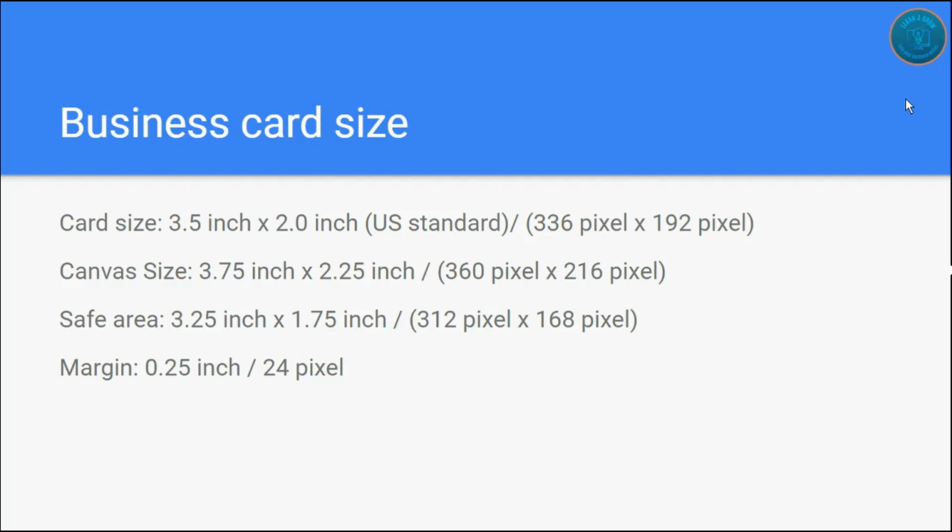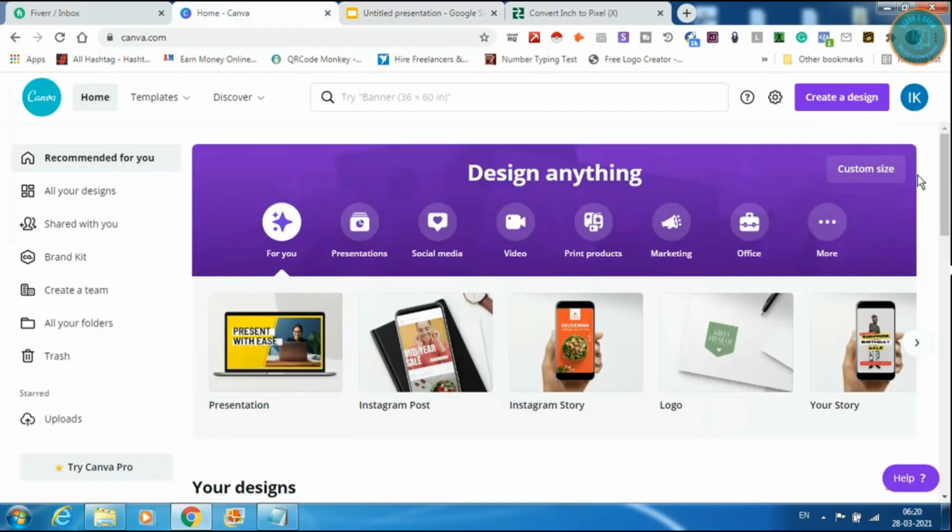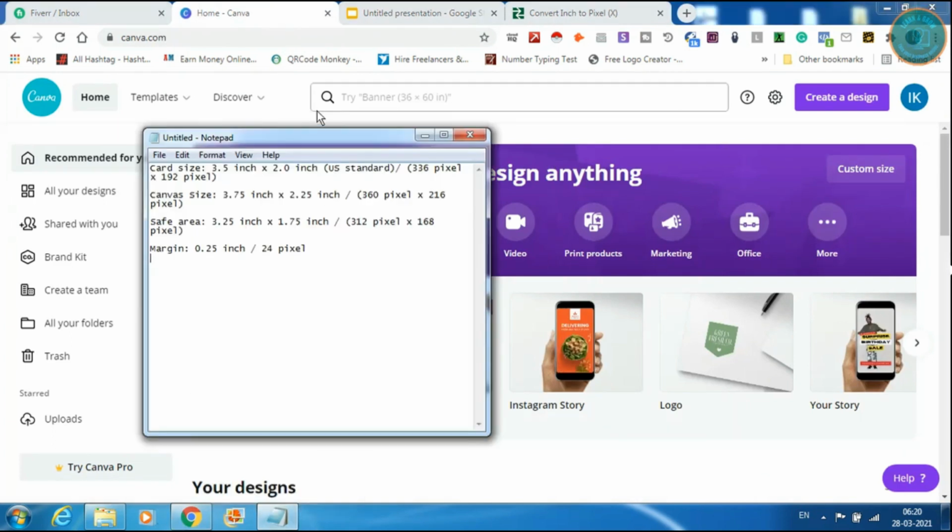Now let us try to find out how we can design a vertical business card using Canva. Now I am here in my Canva window. We are going to design a vertical business card with a canvas size of 360 pixels by 216 pixels. 216 will be the width and 360 pixels will be the height.